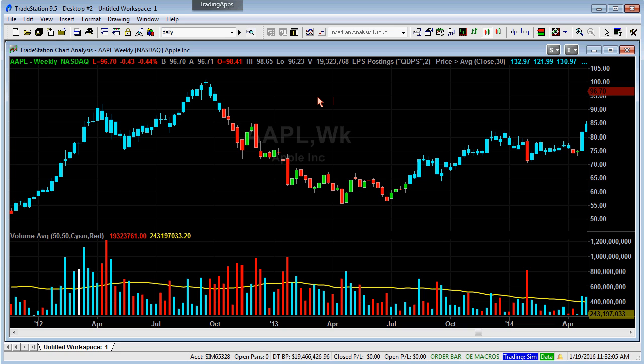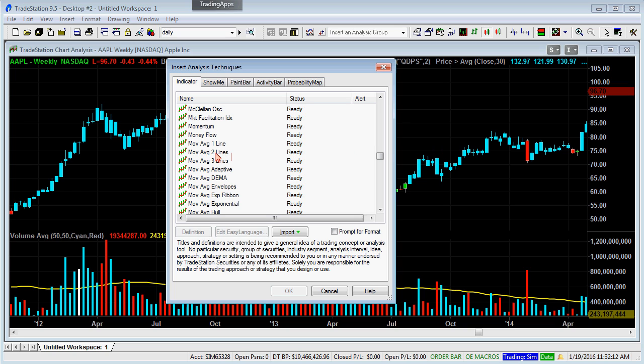Every analysis technique that you have in TradeStation can be formatted. Let me go to Insert, Indicator, and try to do a moving average 2 lines. If you're interested in looking for moving average crossovers, you need to look for a moving average 2 lines. If you want to format the indicator before it goes on the graph, put a check here where it says prompt for format. That way, instead of the indicator going on the chart and you having to double click on it to format, you can just go straight to the format dialog before it goes on the chart.